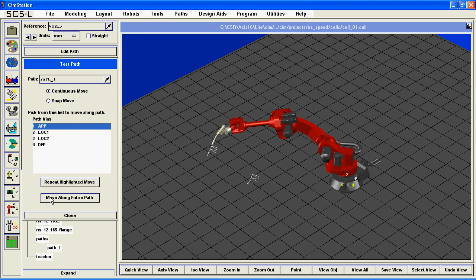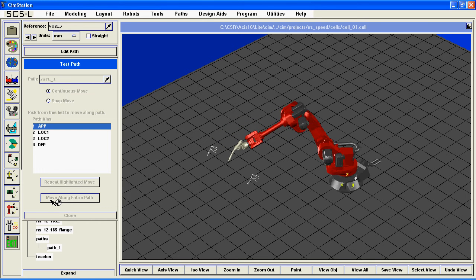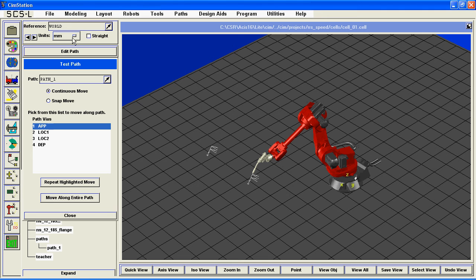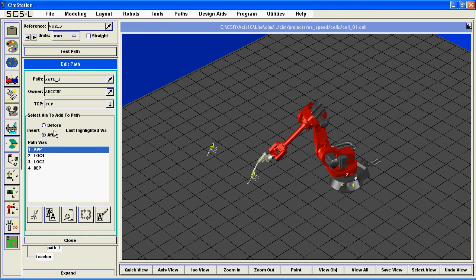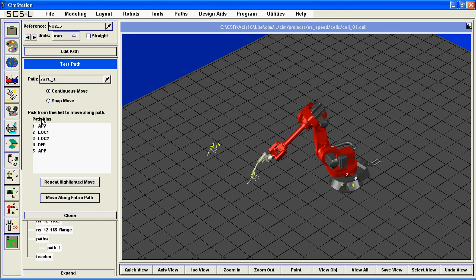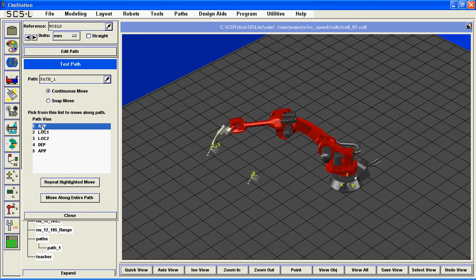Now when we move along the path, it moves in a straight line, and slowly, you can see, along the 2 locations. Then when it gets to the end, it stops. Well, we'd really like to have it go back to the beginning, so let's take the approach frame, the via, copy it, and paste it on the end of the path. Now you see 5 frames in the world. Okay, so now if you were to execute the path, it would go back to the beginning.